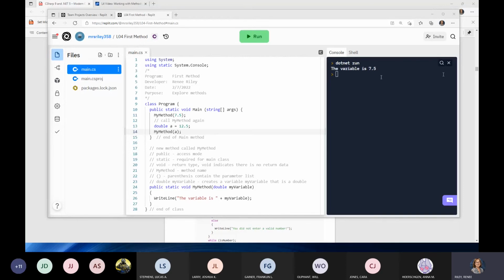Okay. So our main method starts running. We see this call to my method passing an argument value of 7.5. The 7.5 is copied into this new variable, my variable, and we begin execution at the beginning of my method. My method outputs this message, and that's it. Then it's done. So now control is returned back to the main.